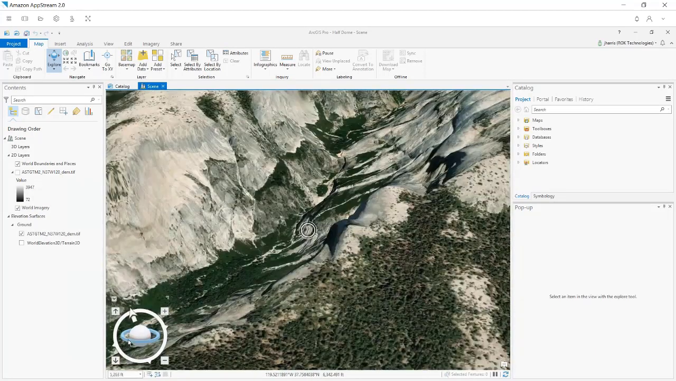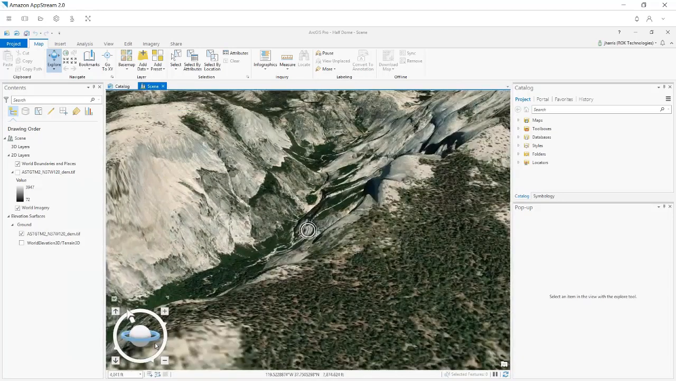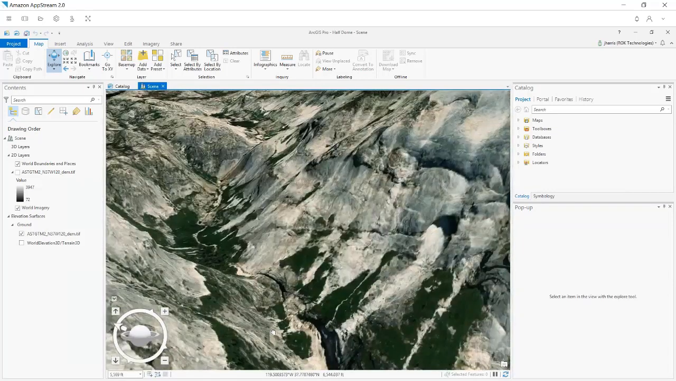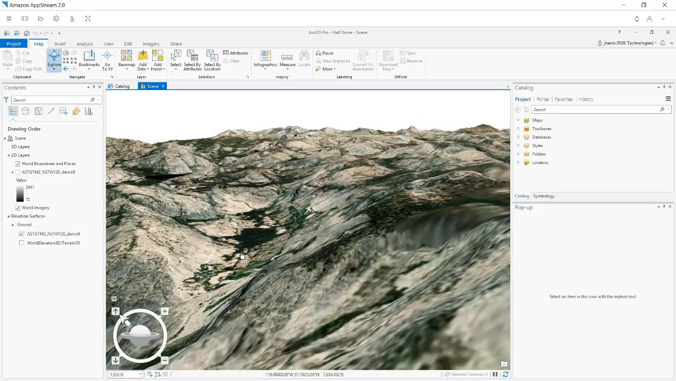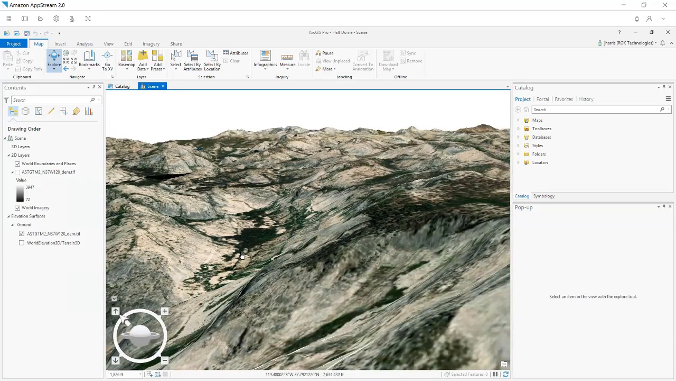And again, I hope that this is translating well over the webinar. There may be a little bit of a lag, but I can assure you that using AppStream in this type of environment, I far prefer it to using this on my local laptop. It's terribly slow.